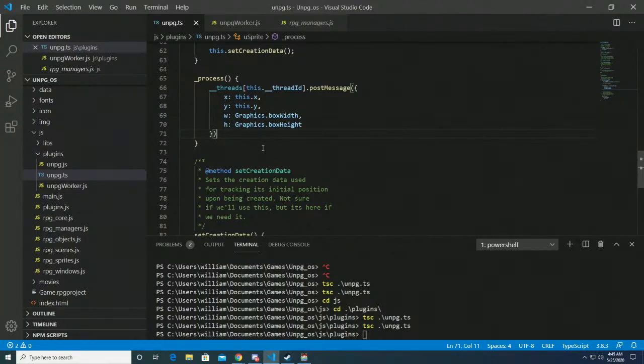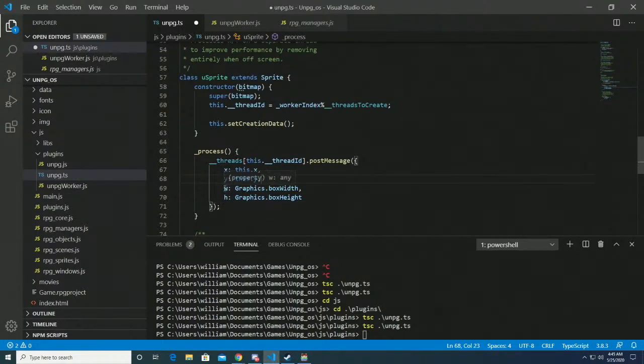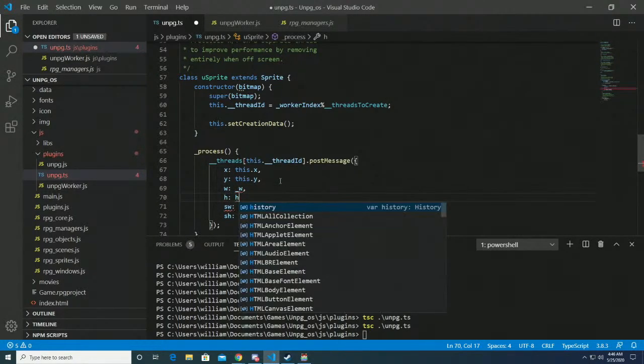Yeah, so we're just gonna send over the graphics width and height, and then we can check and see if the x is less than 0. Okay, cool. Less than 0 minus the width of the sprite. So we're gonna do screen width, screen height. Then we're gonna do width, this.bitmap.width. Okay, hold on. Width, we're gonna do W. H, we're gonna do H.